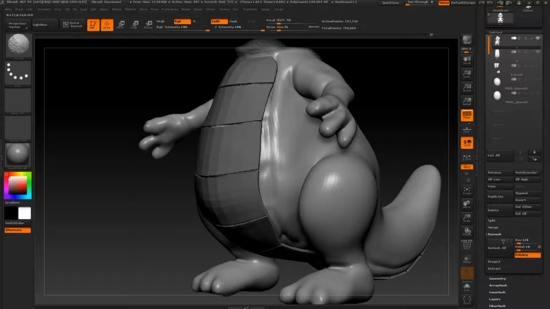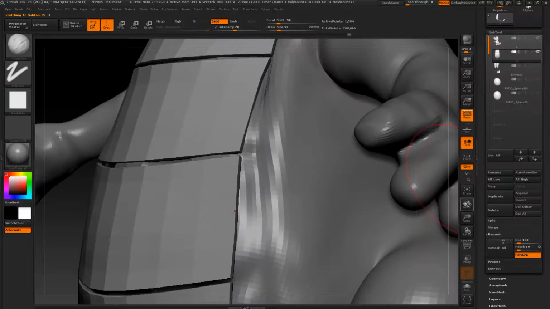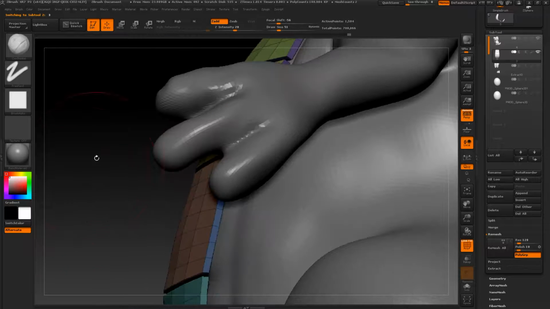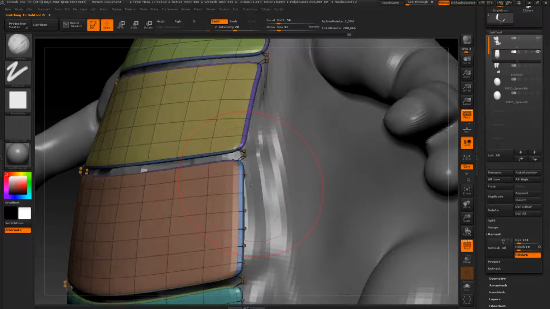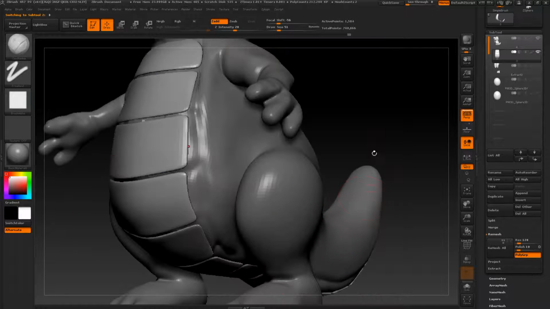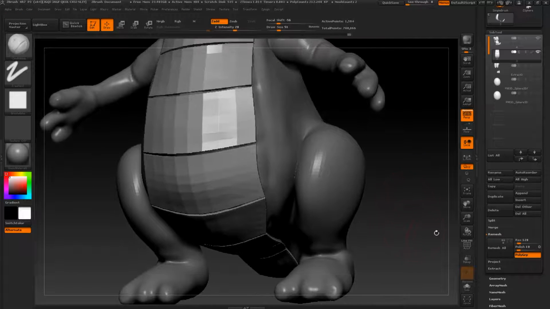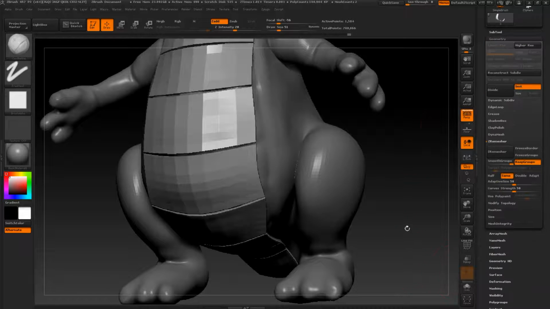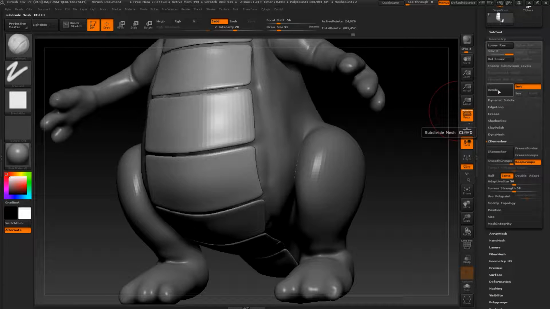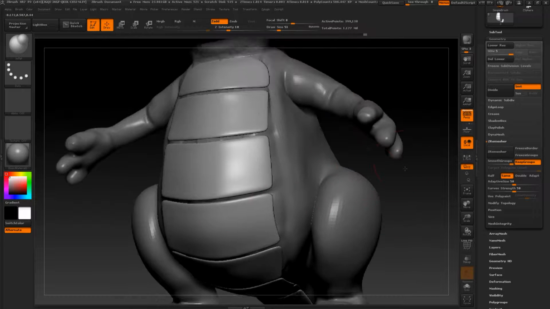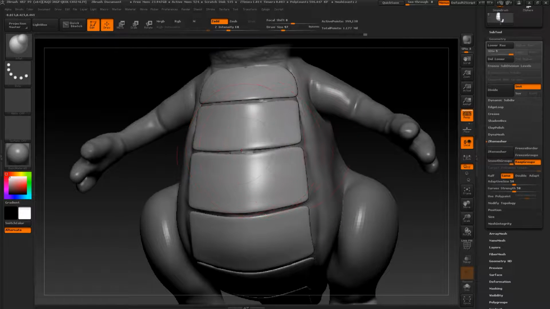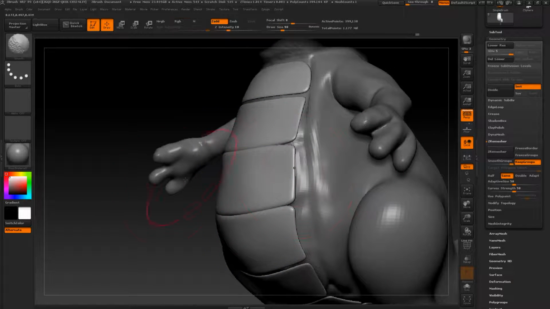Okay, let's go back to this one and let's press D so we can see how it looks. Pretty decent. Let's press Shift D. Let's go to geometry, divide, let's add more. B, inflate, and let's add some inflate like this. Smooth it out.